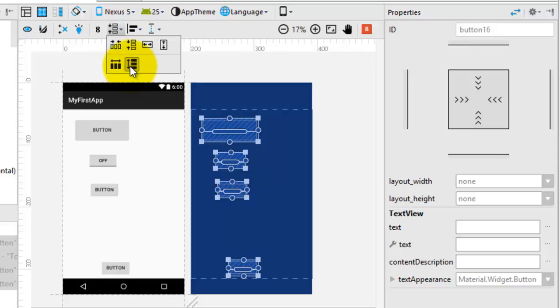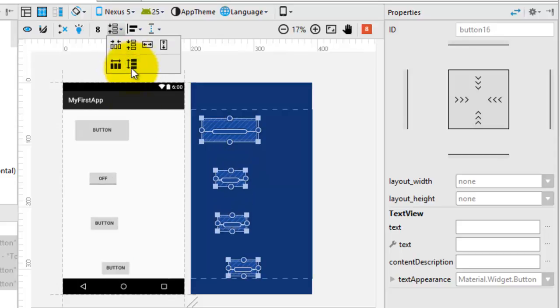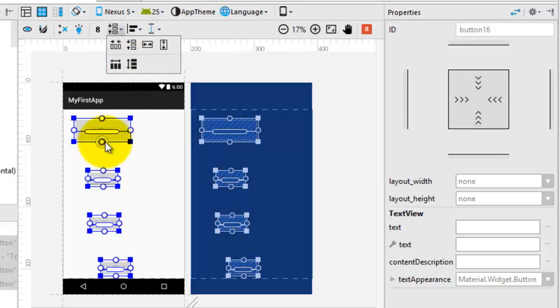Let us check that too. Now it is distributed vertically. The spaces between this two buttons, and this two buttons, and this two buttons, between all these elements, would be the same.